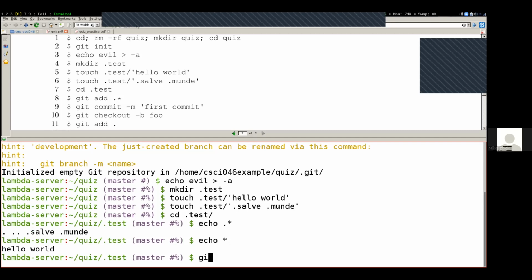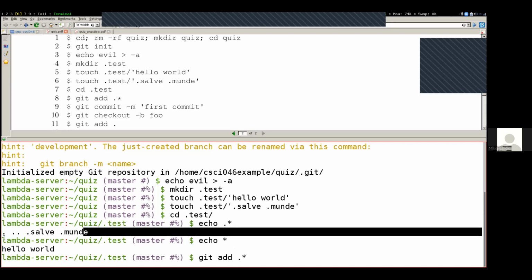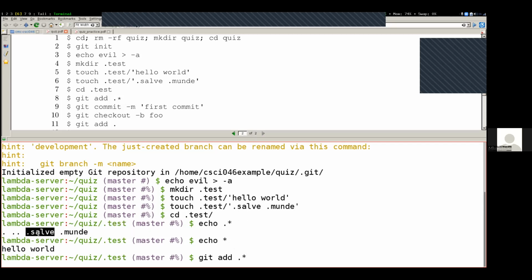We're going to be running git add .*. So let's walk through exactly what's going to happen with this command here. The .* again will expand to these 4 files. So git add .munde and .salve will just add those 2 files right there. These 2 special files over here are actually folders. This dot over here corresponds to the current folder that we're currently in, which is this .test folder.